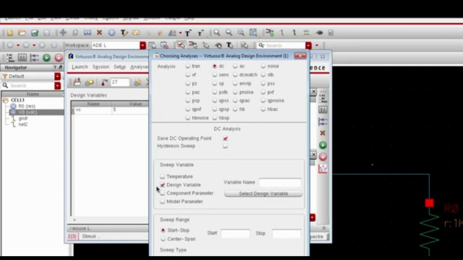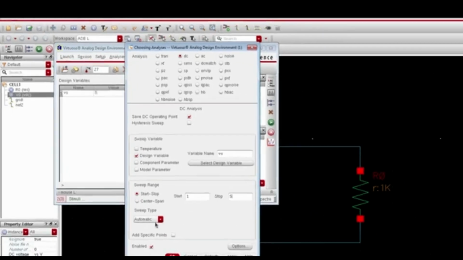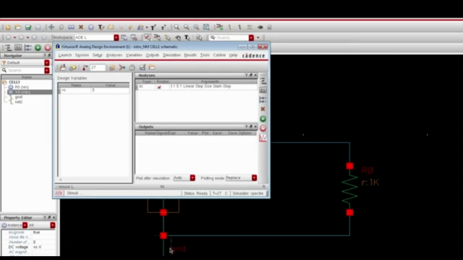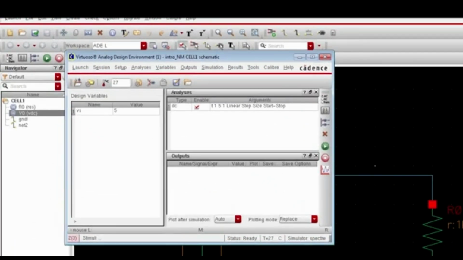We will sweep our design variable Vs. To enable this option, select design variable and write down the name of the design variable. We have defined the name as Vs. So just write down Vs and then we will define a range of sweep. We will start from 1 volt and stop at 5 volts with a linear step of 1 volt, and make sure that the option is enabled because without it you will receive an error message. So this is the simulation engine with a short description and now we are ready to simulate.